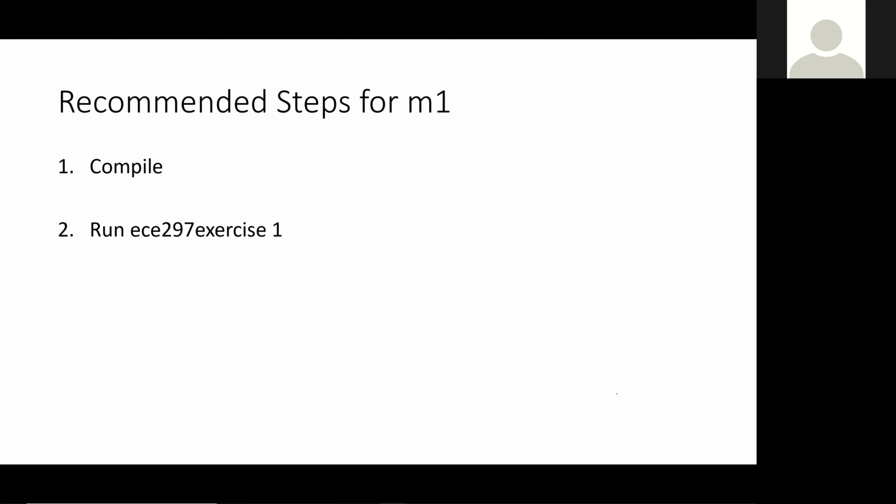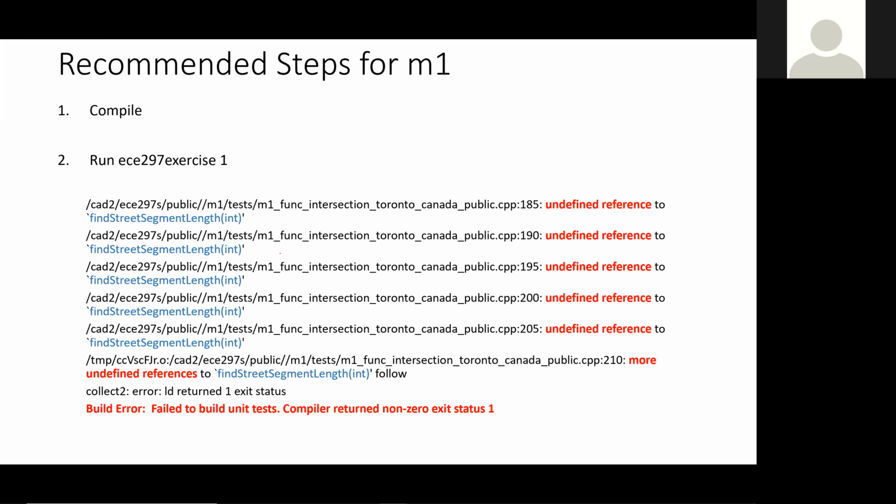Compile the code and run the tester, ECE297 exercise, and it takes a milestone number. So you're going to run it for milestone 1 and see what happens. Okay, and this is what's going to happen. You're going to get a bunch of errors that are undefined reference errors.